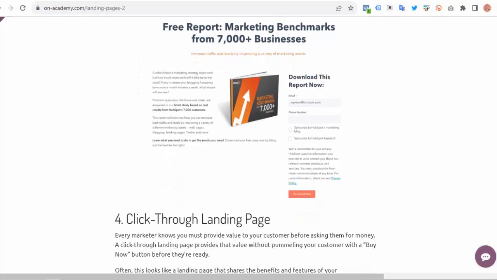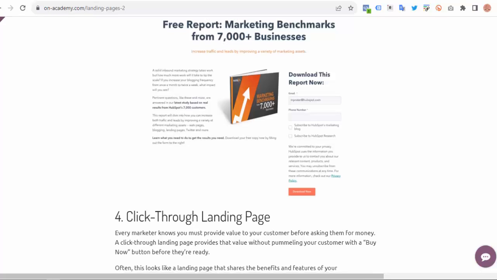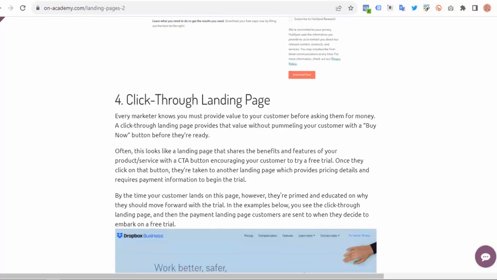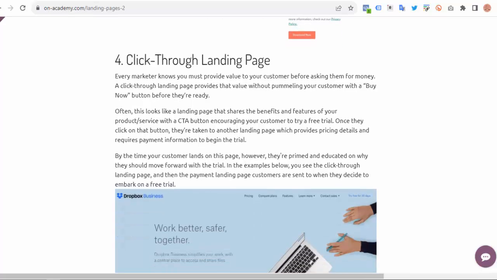4. Click through landing page. Every marketer knows you must provide value to your customer before asking them for money. A click through landing page provides that value without pummeling your customer with a buy now button before they're ready. Often, this looks like a landing page that shares the benefits and features of your product or service with a CTA button encouraging your customer to try a free trial.